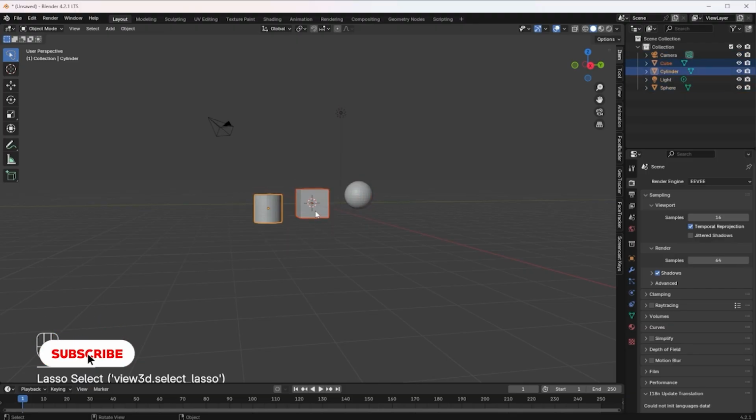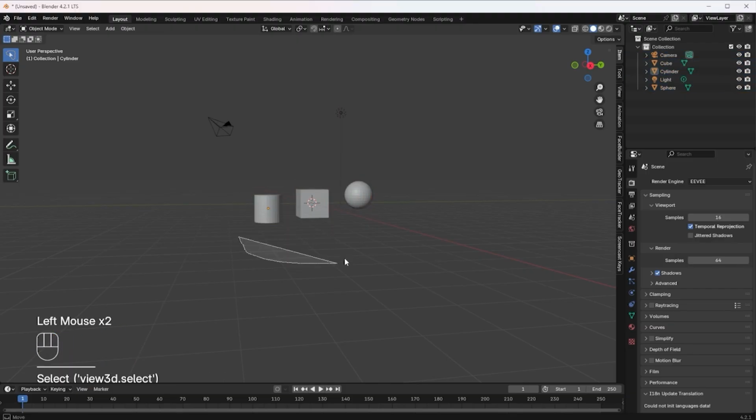Alright friends, if I select all of it, let me select all of it again. All of these that are selected are shown in orange, and one of them is actually shown in yellow. That means the active object. This object of yours is active.